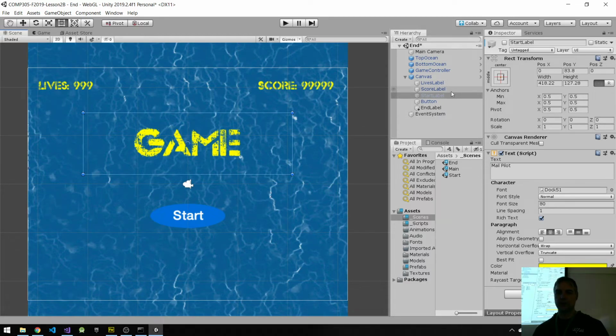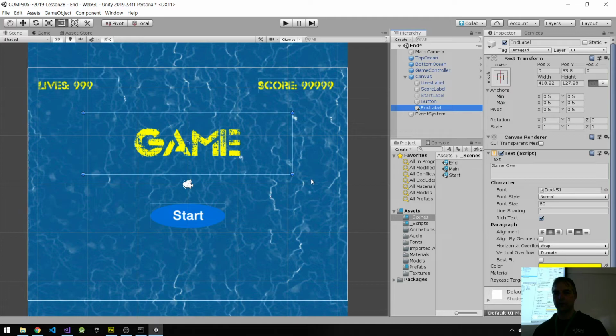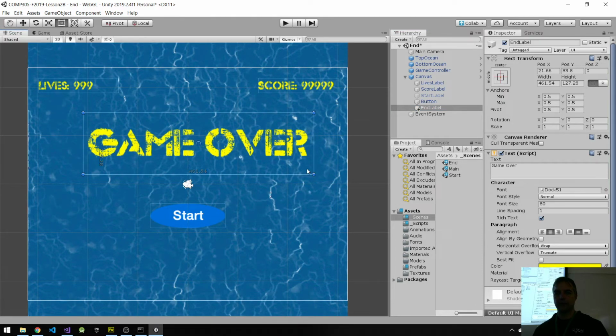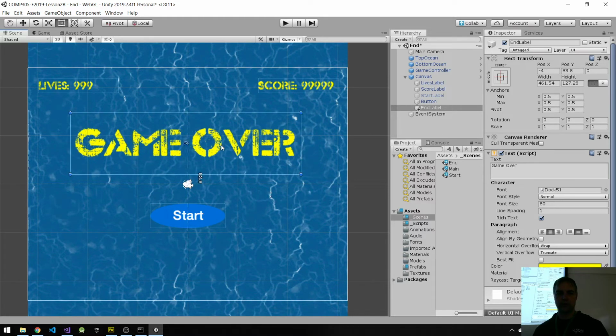We know that the game end label is going to be slightly bigger. So here's my end label. We can fill in game over. We're also going to center this one. There we go. Again, I'm just eyeballing it here. I could get exact values later on.